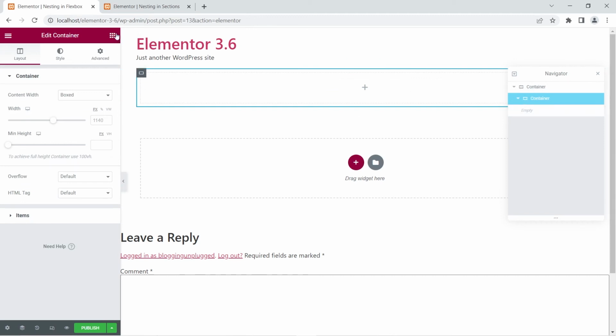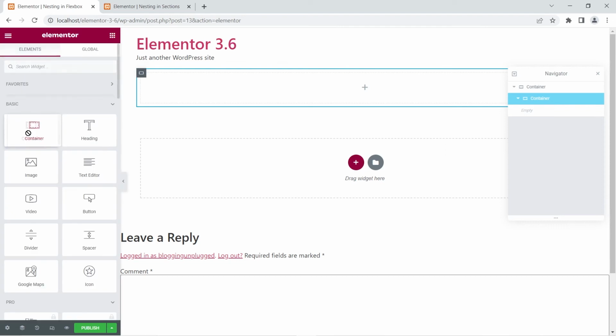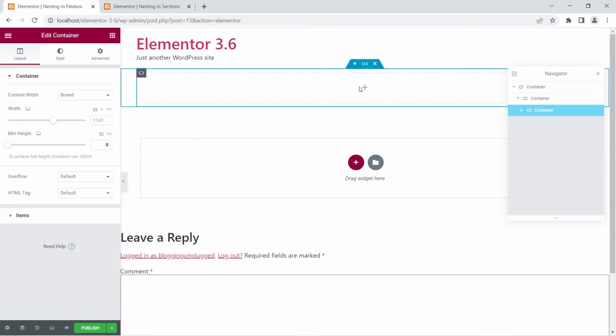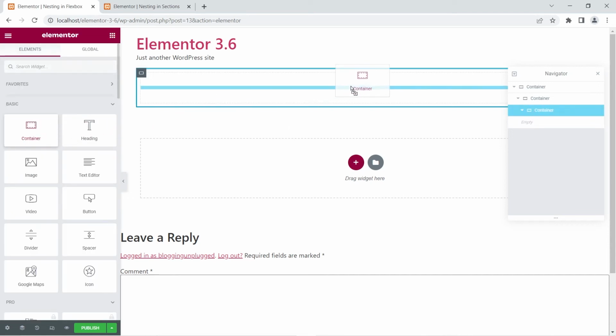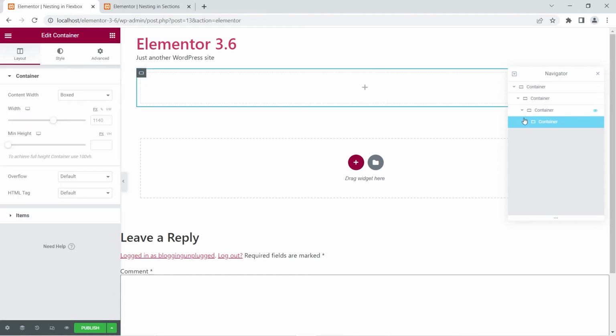Now what I want to do is add another container in this container. Can I do that? Yes, of course I can do that. You can see the hierarchy over here. This container contains this container contains this container. Can I add another one? Hopefully I can. Yes, I can. Okay. So now you can see it allows me to nest containers inside of containers.